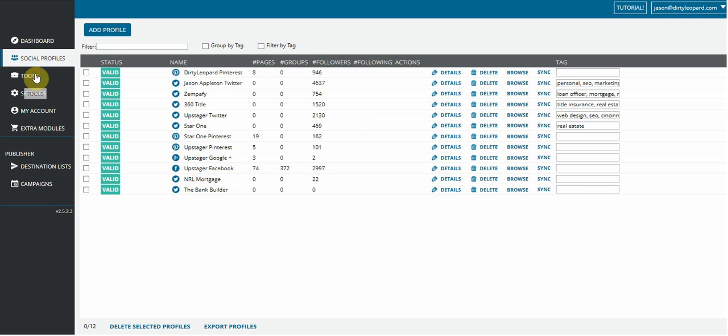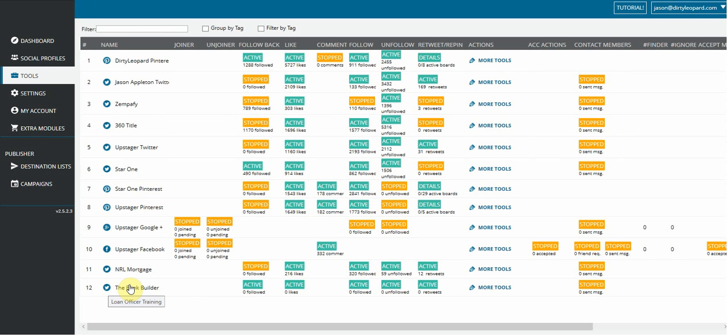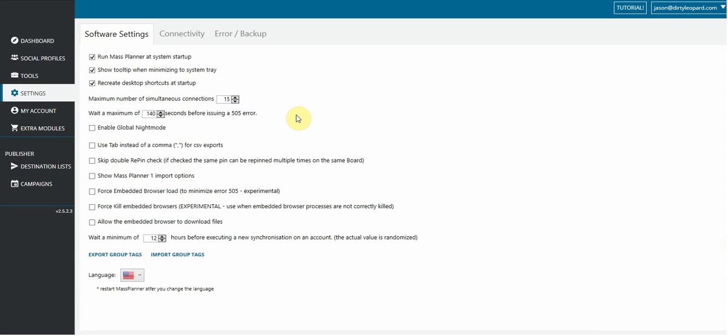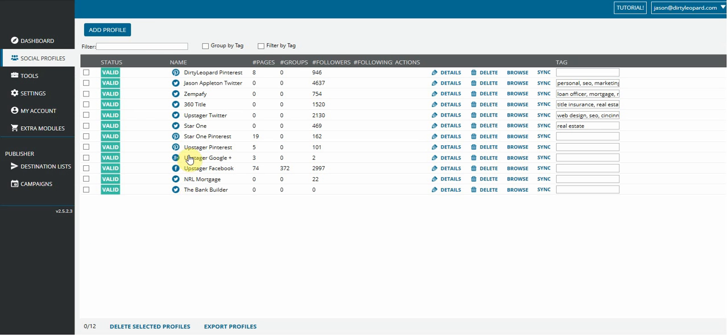So let's see. All right. So down here, all these things are active, right? And not a lot's happened in the last 2 minutes, so I didn't expect too much to. But this is how you set up a Twitter account. There are other settings in here. There's software settings. You can run Mass Planner at system startup. So if you reboot your machine, this will automatically open up. And keep in mind, like I said, all these accounts, whether it's Pinterest, Google+, Facebook, all this stuff, setting the accounts up is the exact same thing.